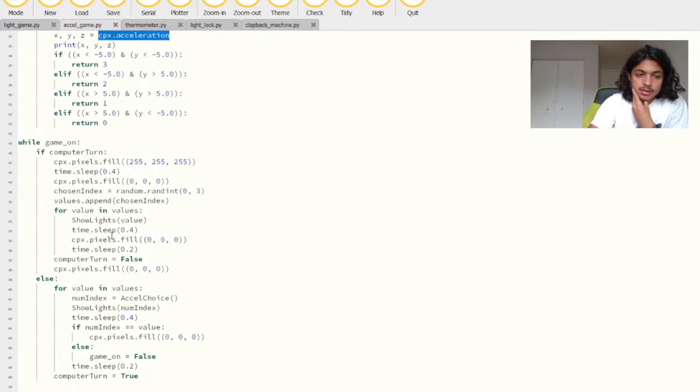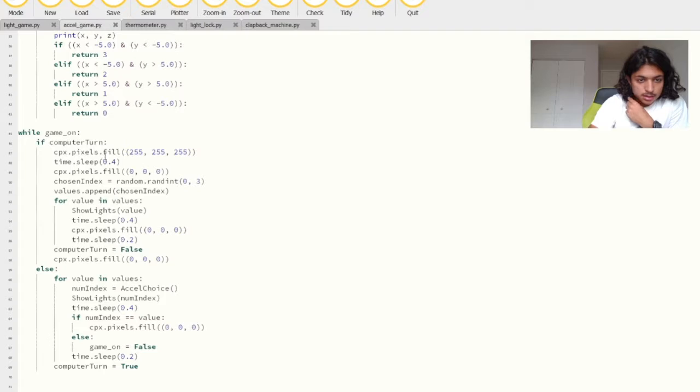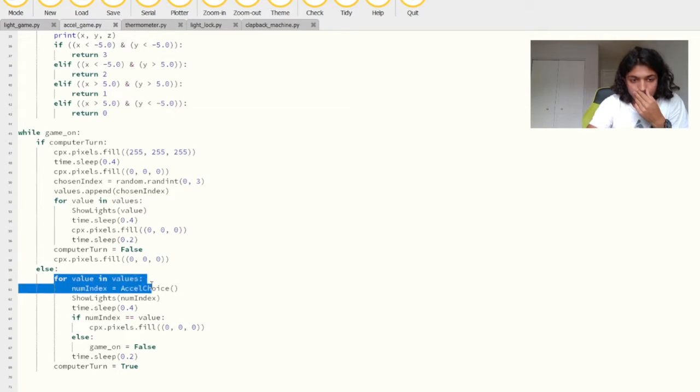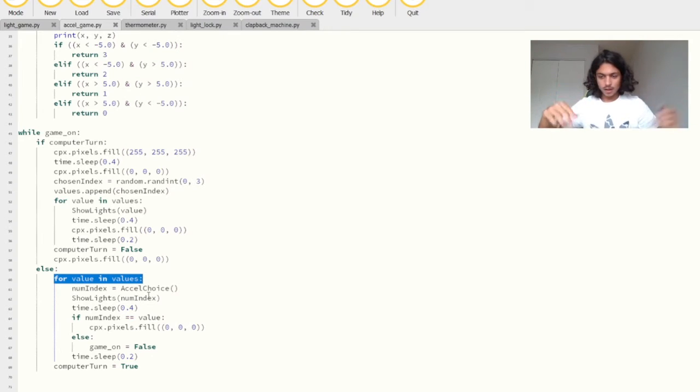And then here it's very simple. The computer picks a random index, it shows lights, and then it clears. This is how you clear. And then it goes to sleep, and then the computer's turn ends. And then for the person's turn, for every value in this set of values, they have to get the accel choice right, and then it just keeps going. So a lot of the same framework.